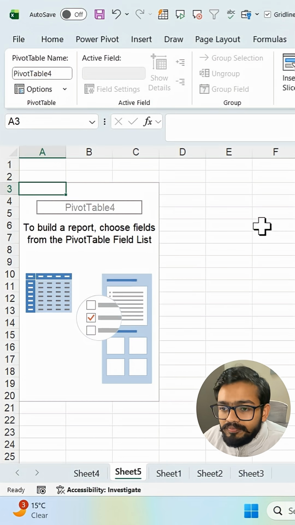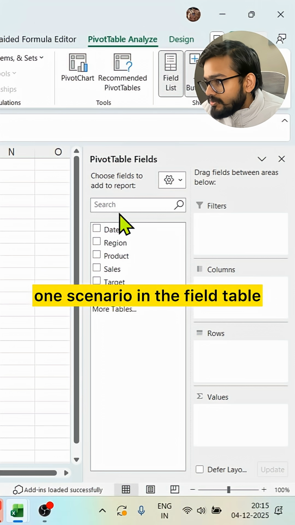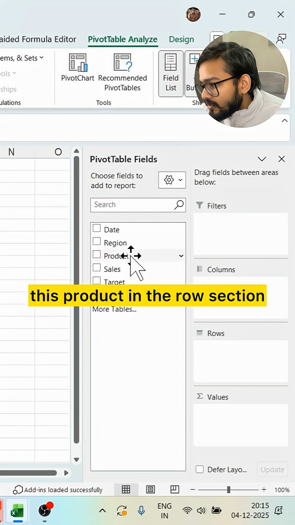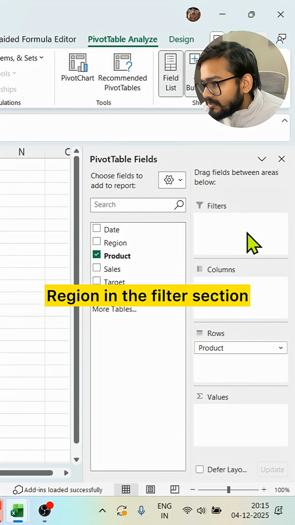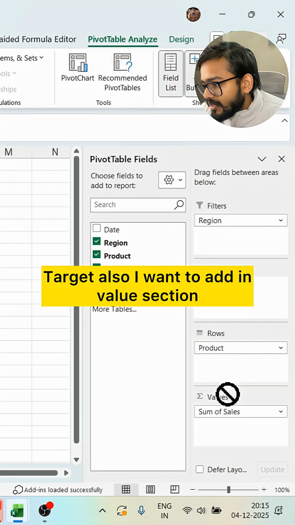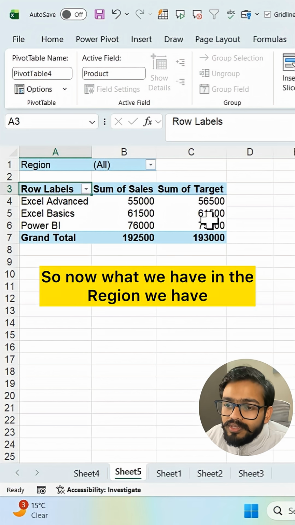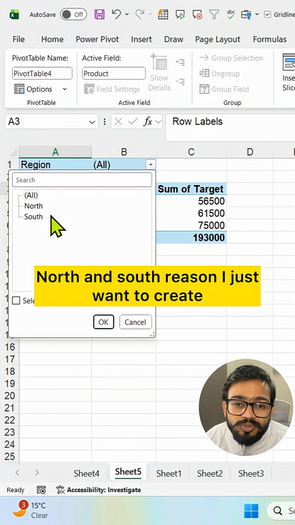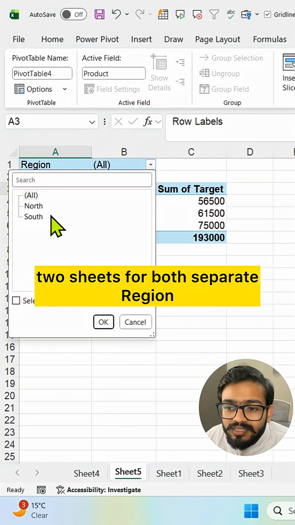And here we have one scenario in the field table. I just want to add, let's say, this product in the row section, region in the filter section, sales in the value section. Target also I want to add in the value section. So now what we have in the region, we have north and south region. I just want to create two sheets for both separate regions.